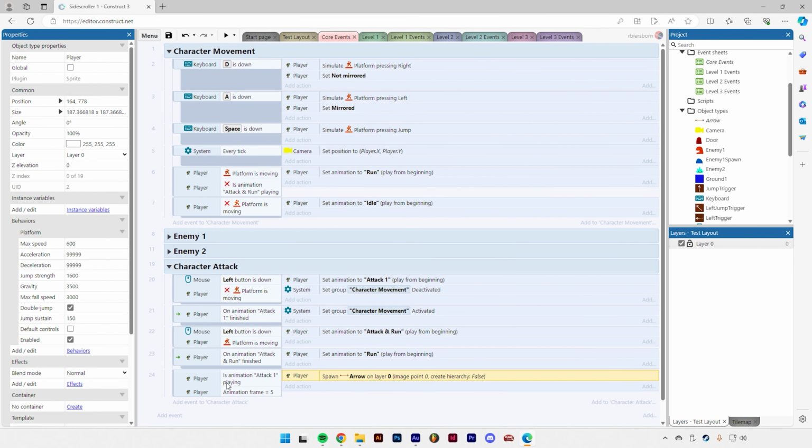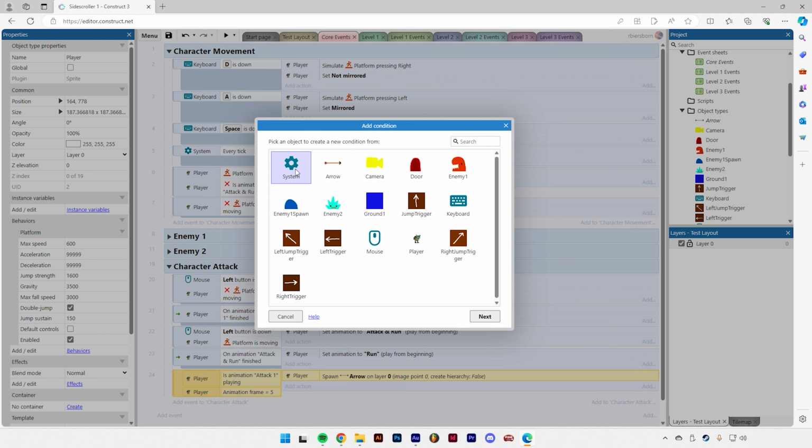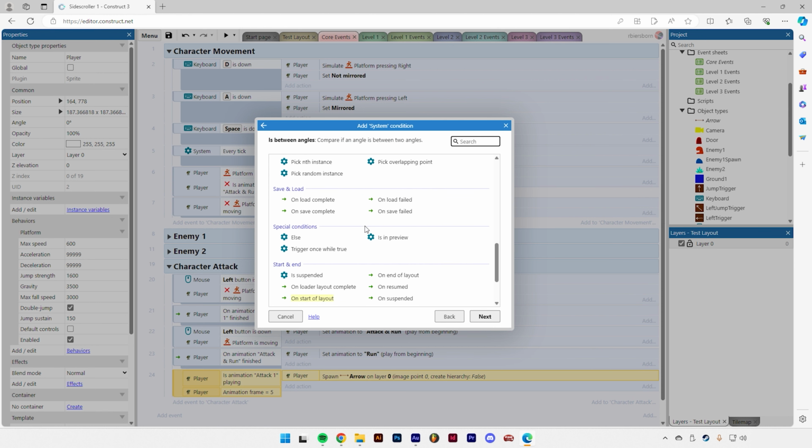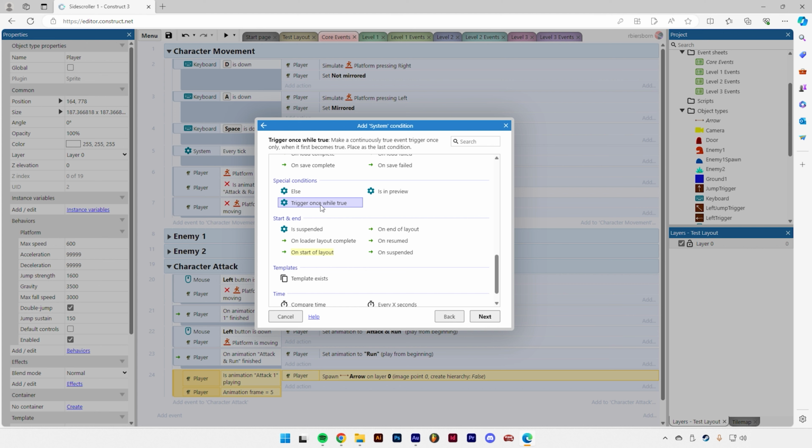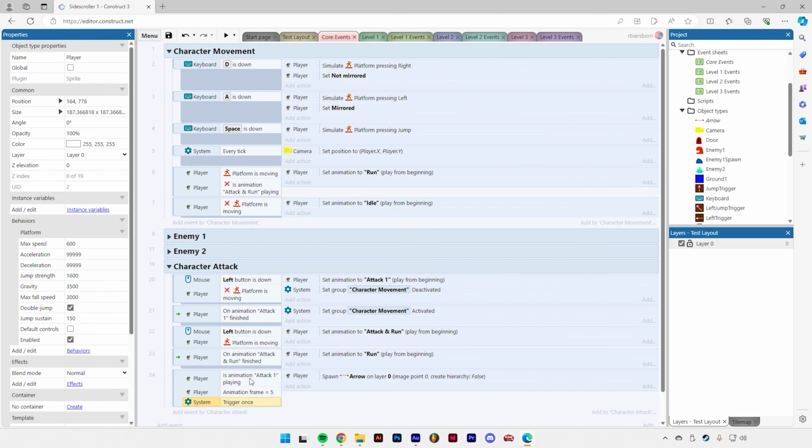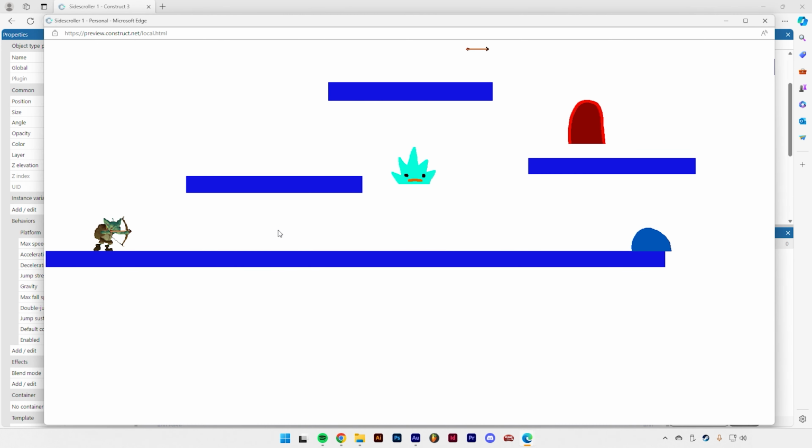Now, number 1, the reason it's making so many arrows at once is because the entire time it's on that frame, which can be multiple fractions of a second, it's going to keep spawning these things. Whenever you want something to happen just a single time, you can add a trigger once while true to the conditions. If I double click over here on the left, go to my system, and then scroll down a little past halfway, you should find trigger once while true, which means that even if this stuff is true for a couple different ticks, it'll only happen one time. That should fix the multiple projectiles.